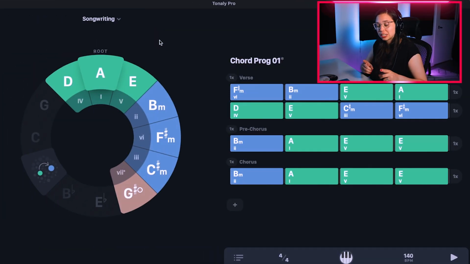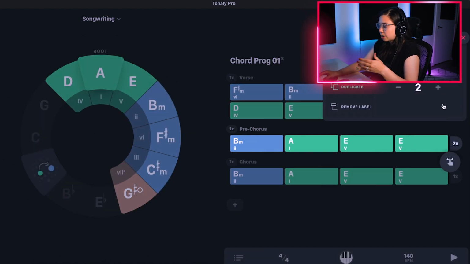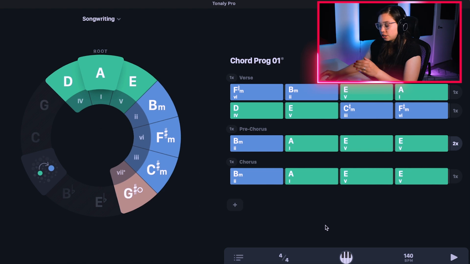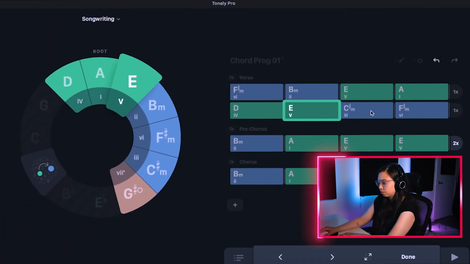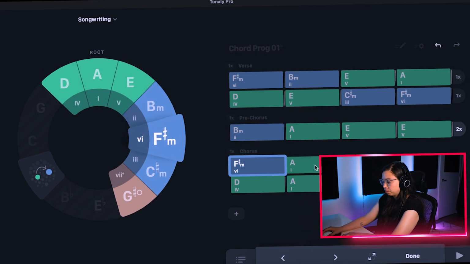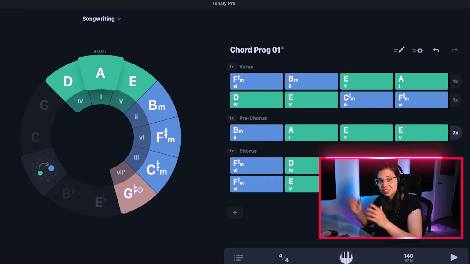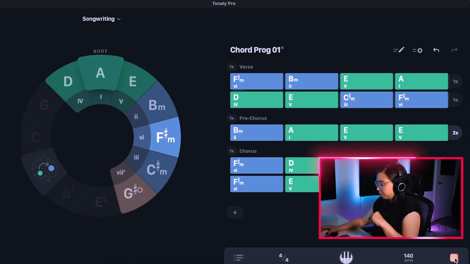So back to our chord progression, I changed the key to A and I did a few modifications, and one thing I wanted to say as well is, for example, in the pre-chorus, if you want to repeat the 4 chords, you can just click here, click one more, and it's gonna repeat twice. Now I just need to finish the chorus real quick. Alright, so why not? Let's say this is our chord progression for our whole song.